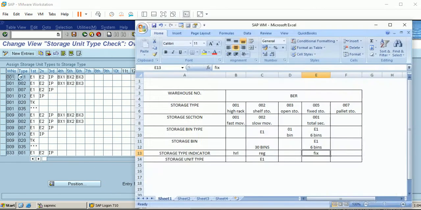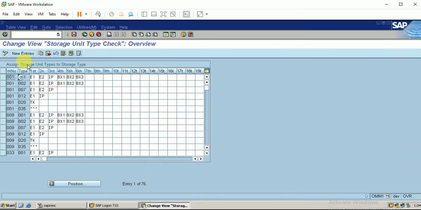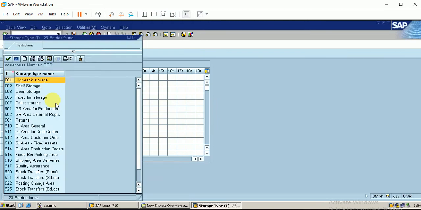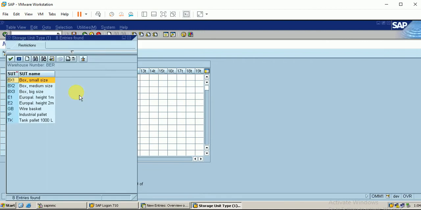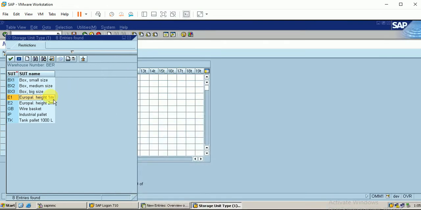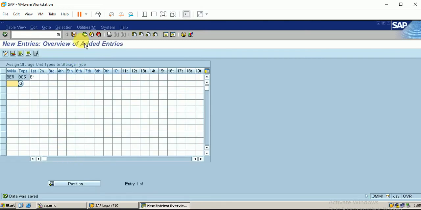Okay, here the storage unit type has to be configured. You know that we have not given a storage unit type till now, so let me give it here. Let me go with the new entry. Warehouse number. It is the fixed bin storage, so the first priority is E1, because for this storage bin type we have gone with E1. Let me go with E1. Okay, I'll just save this entry.